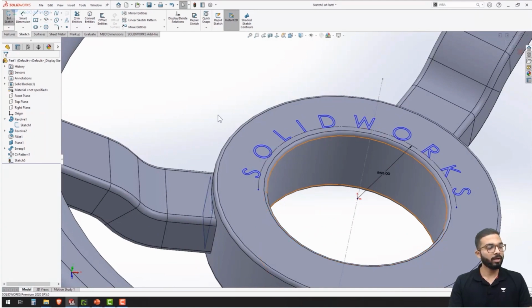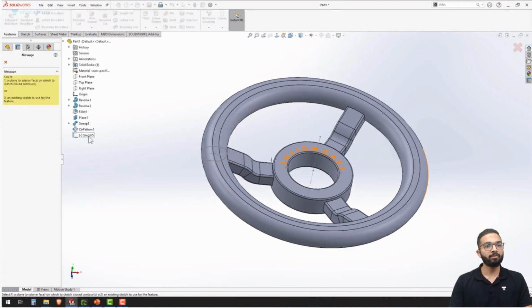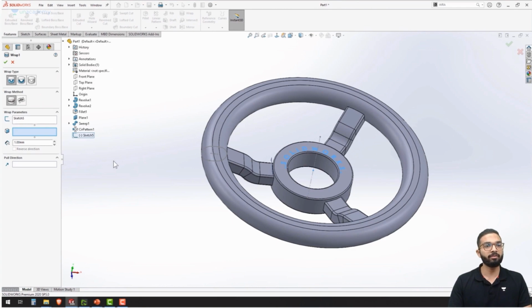Now I will press Ctrl Q and exit the sketch and rebuild our part. For that, I will select the latest sketch that we have created, sketch 5. If I specify sketch 5, you can see that in the wrap parameters, the source sketch has been added. Now it is asking us on what surface we want to create our wrap. For that, I will specify this surface.